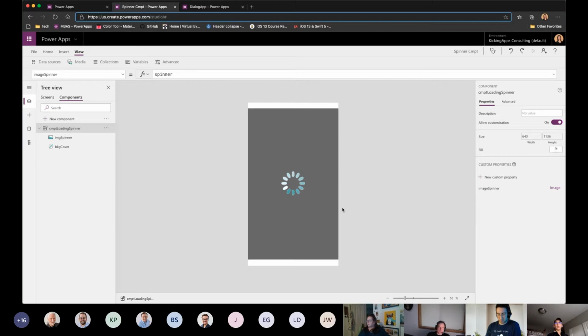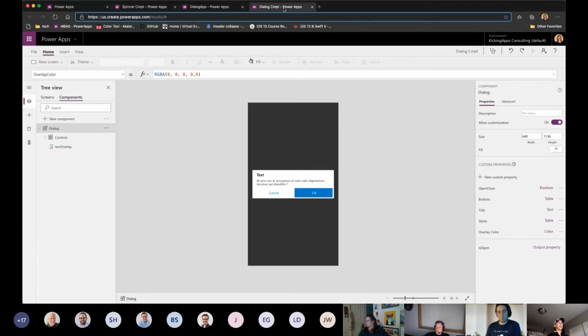Once that component is created, you just bring it into whatever app you're working on. I'll bring that in here to demonstrate that.